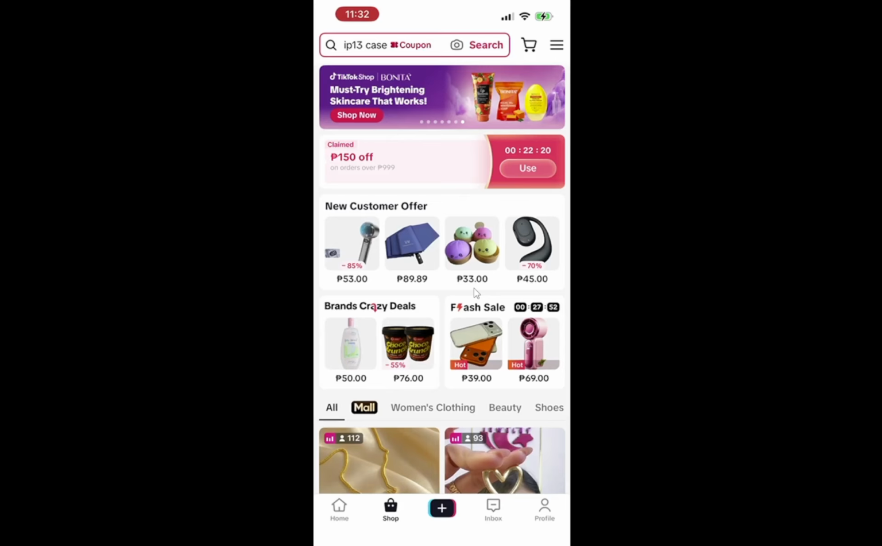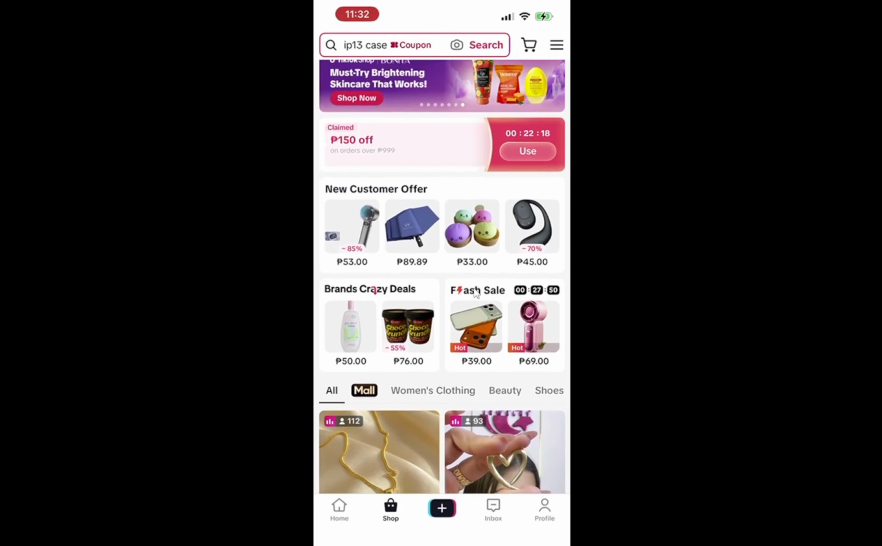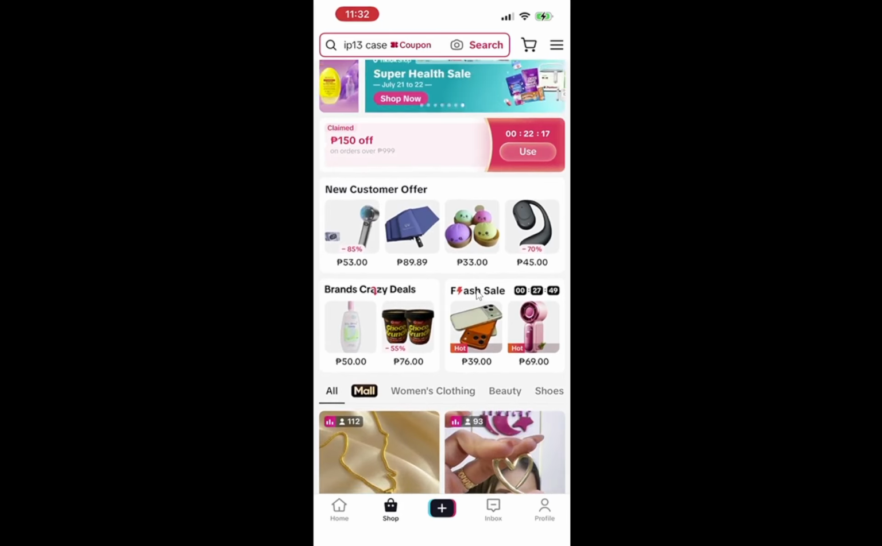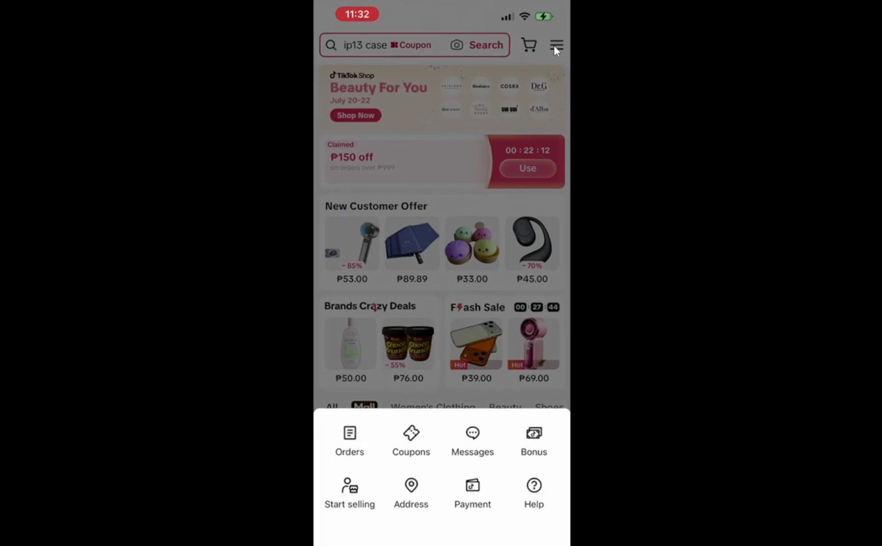When you tap the shop icon, take a moment to familiarize yourself with the layout as it will help you navigate smoothly. From there, tap on the menu icon, which looks like three horizontal lines, often referred to as the hamburger menu. This menu will expand and provide you with several options. Look for the payment option within this menu.